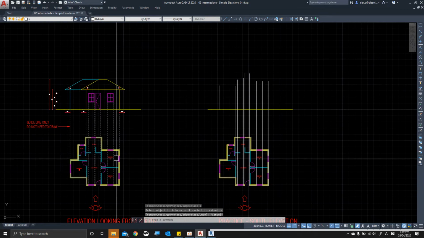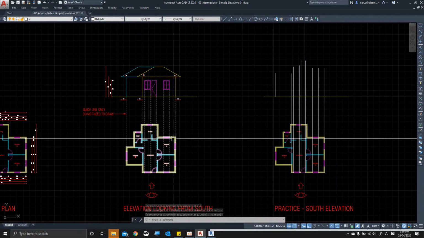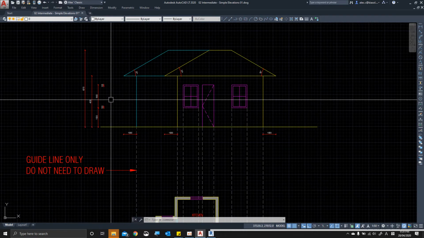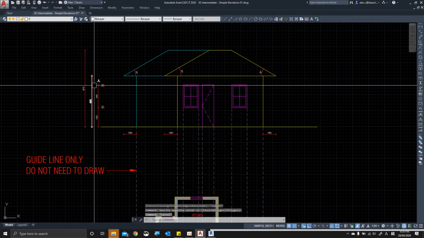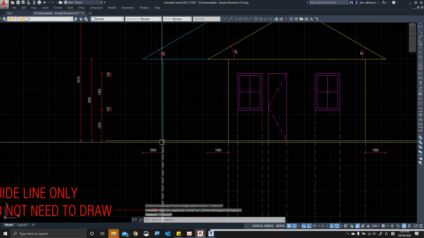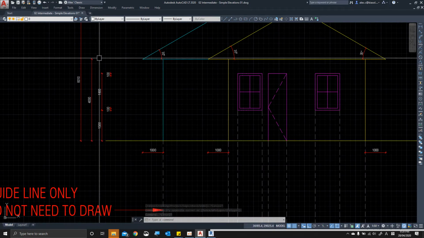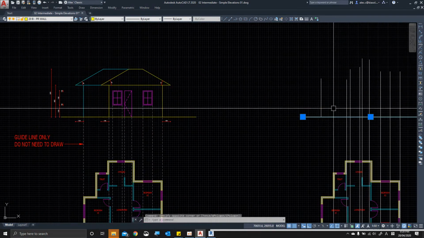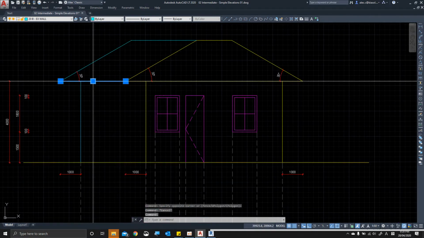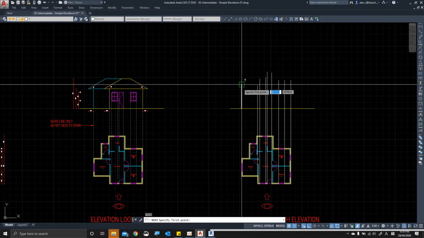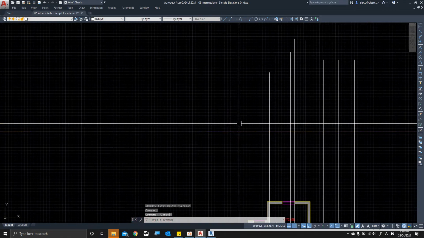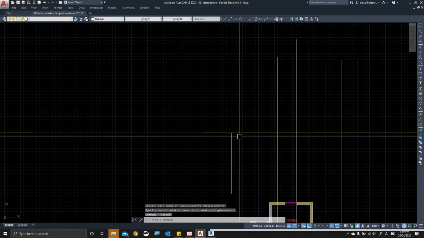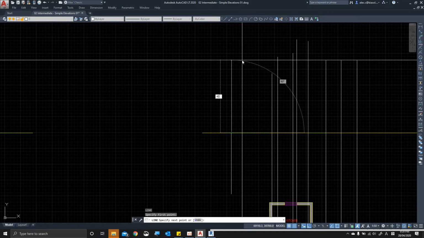From the plan, it's hard to tell how high the building is, but for your easy reference, I gave you the height here by dimensions. That line is 4,000, which is 4 meters. So from the ground to the underside of the eave is 4 meters. So from here, maybe from here I will draw 4 meters.